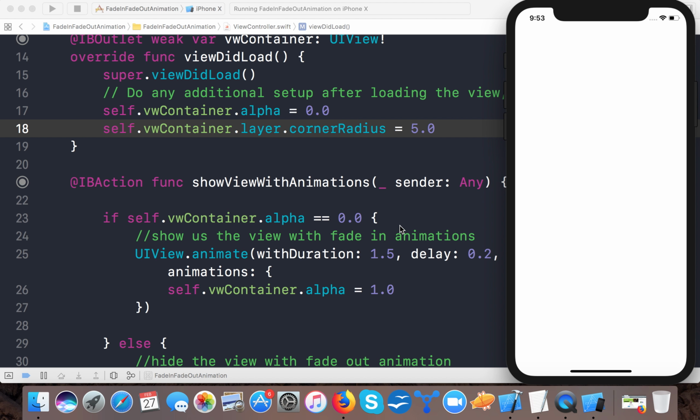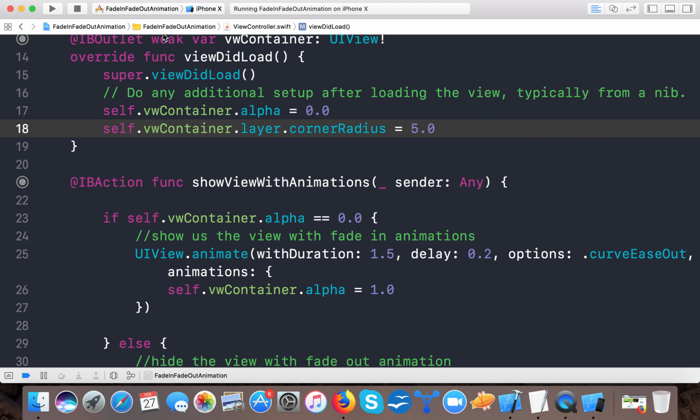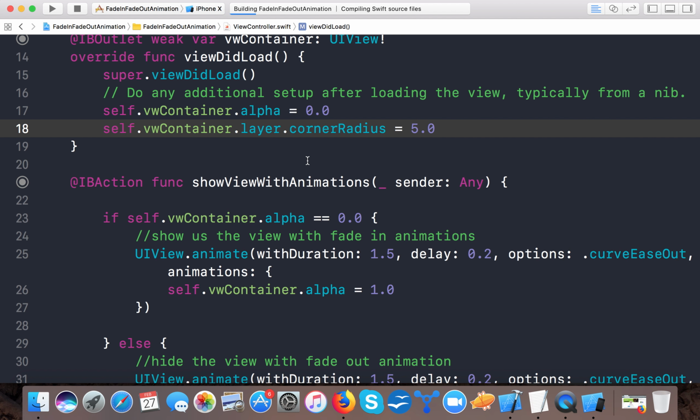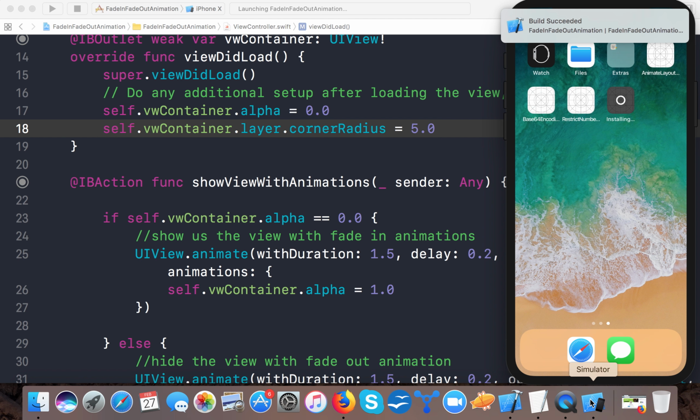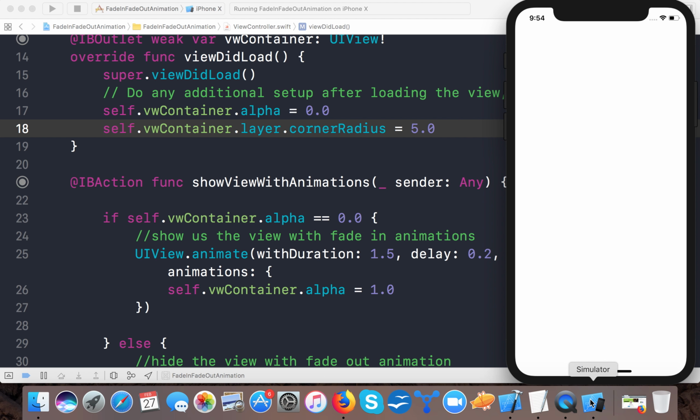So here the app is running. If I tap on Options, it shows the view with fade in animation and then fade out. Now let's run again because I gave the corner radius 5.0 and it will look nicer. So here it is. When I tap on Options, it shows the view with rounded corners, and if I press again it hides.